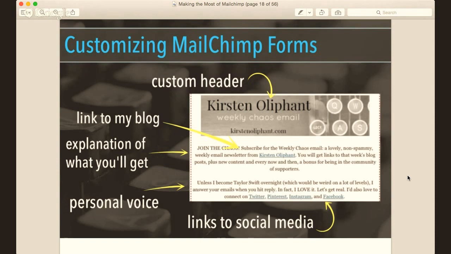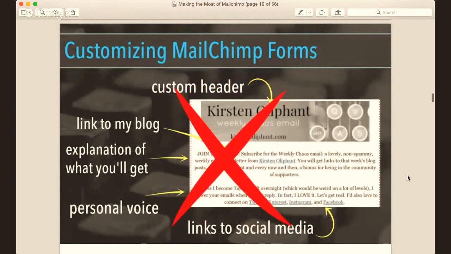So you can see what I have here. I made a custom header, so immediately when people go to that form, they see some kind of branding. There's a link to my blog in there. I tell people about what they're going to get. I use a personal voice, unless I become Taylor Swift overnight, which would be weird on a lot of levels. I answer your emails when you hit reply. In fact, I love it. Let's get real. And then I have some links to social media. So you can see this. I've done my sign up form. It's super, super custom. Here's the thing. I did it wrong. We're going to customize a lot of things, but I realized preparing this I did it wrong.